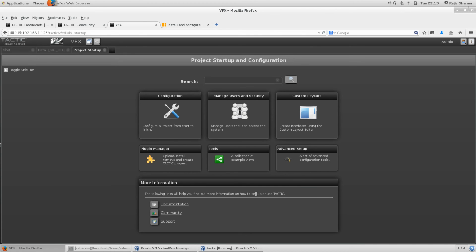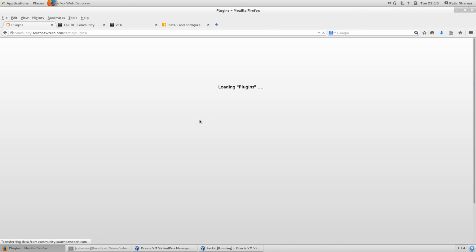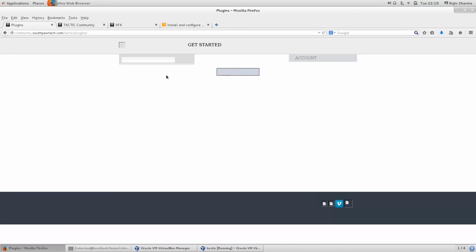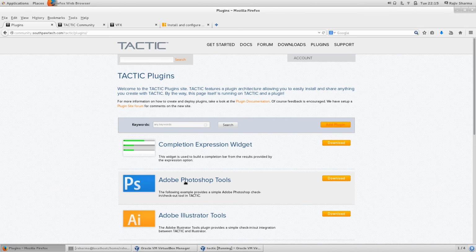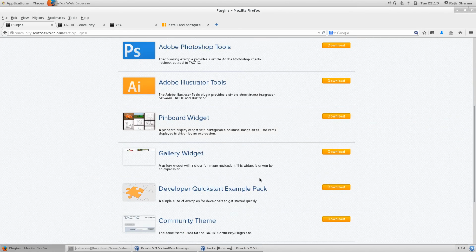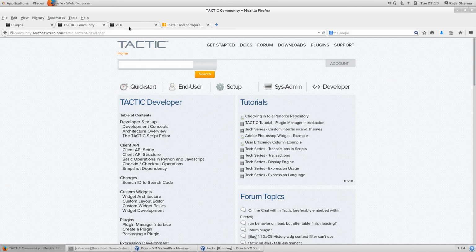You can add and remove plugins from there also. If you want, you can go here and see if there are any plugins suitable for you. There are some Adobe plugins, like Photoshop plugins, available, but since I'm using Linux, I'm not interested in those plugins. These are Adobe Photoshop tools and so on. There are some tools available, but you can build your own tool because there is a Python API available, right?